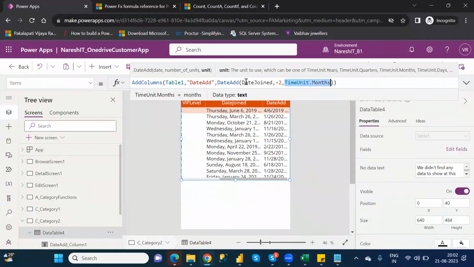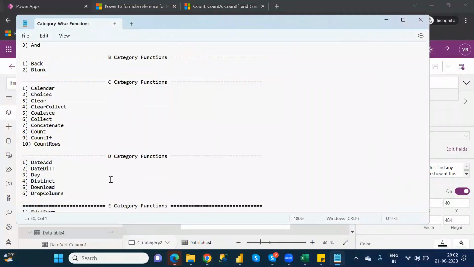Tomorrow we can discuss more about the date column. Not only this one, there are different functions also. Date diff, the difference between two dates and everything. Day, how we can extract the day part from the date column. How you can apply the distinct function. How you can apply the download. What is the download option? Those things we can discuss in tomorrow's class. Not only this, suppose for example from the existing table I want to drop a few of the columns, then we have to use drop column functions and everything.